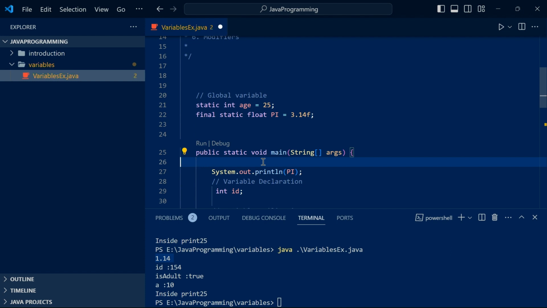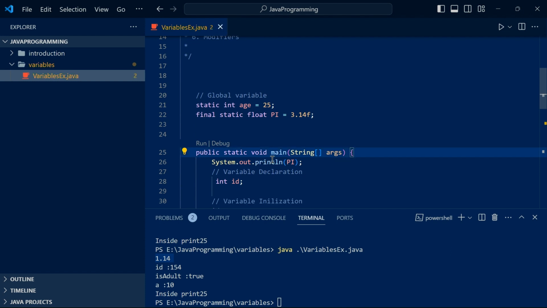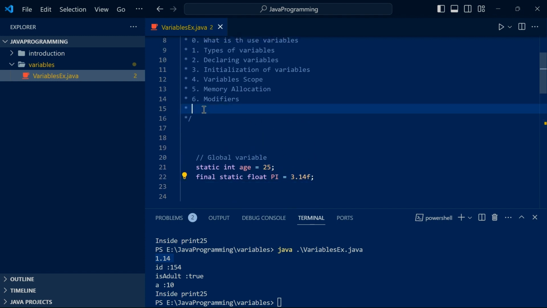Moreover, static variables' memory will be allocated at the time of compilation only. So this is static and final. If it is final, we can't reassign. Static is for declaring constant variables. So next, I am trying to explain the rules for declaring variables.